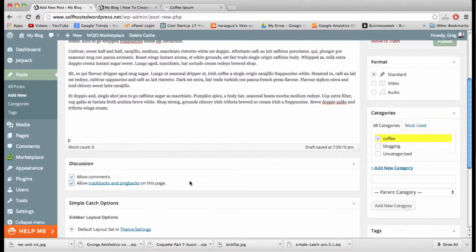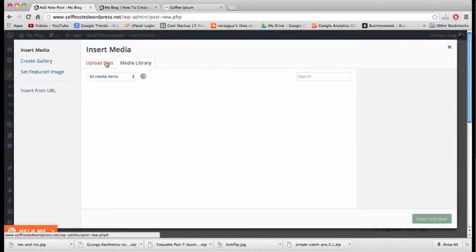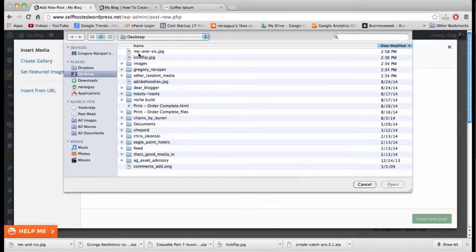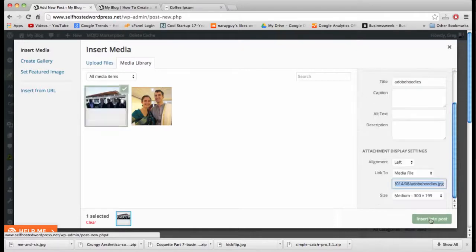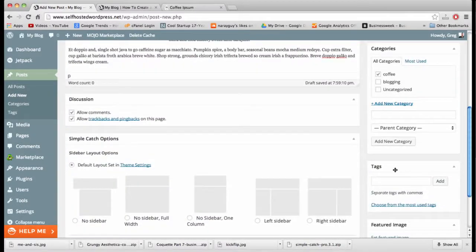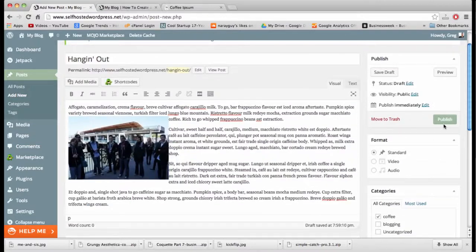And I will allow comments, and I'm just going to put in one image right here. So same process, upload, select, desktop, and I want this one. Some images might take a little longer if they're a bigger file, but it should always be under about 3 seconds. Once that image is in, I will make it the featured image. Remember that step, so it shows up on the home page. Set featured image, and then publish.